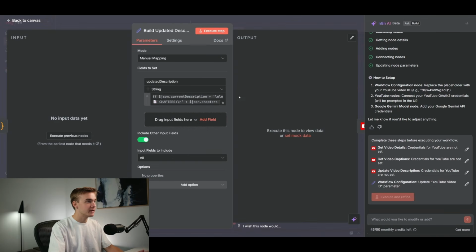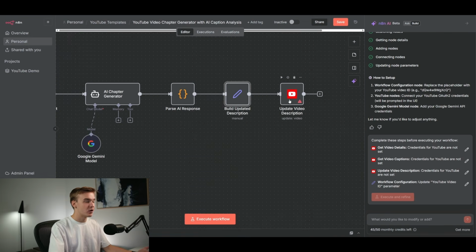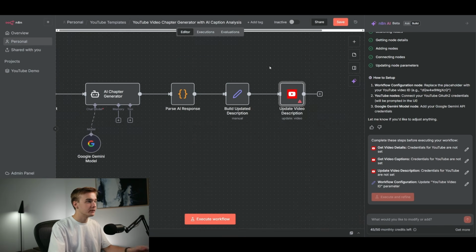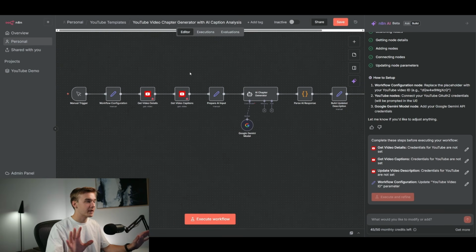If I click into here, we've got an updated description field, which we're now assigning a new value to. We're taking the current description, which was pulled back from the previous step with the YouTube video to get the description. And it's just adding the plus with the chapters and then using the JSON.chapters from the previous step. And now we've got a new description and we've got chapters added into it as well. Then obviously we're going to be updating the video description right here with the video ID connected into our credential, of course, with a new title, with all the new description fields. So we can add all of those timestamps and this runs fully automatically for us.